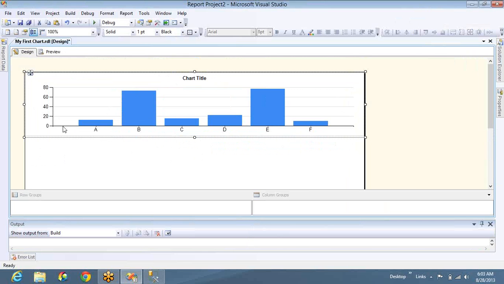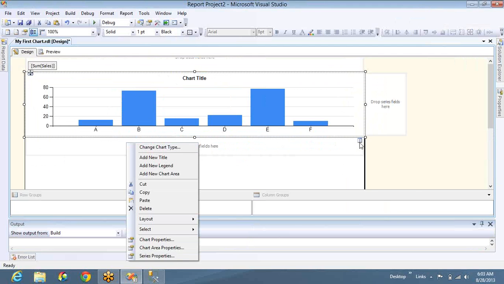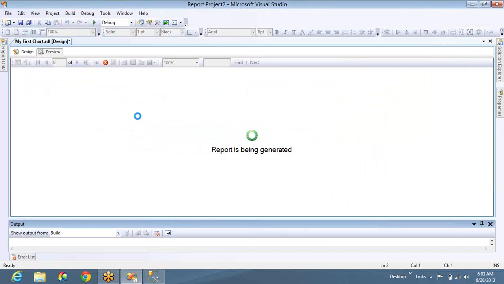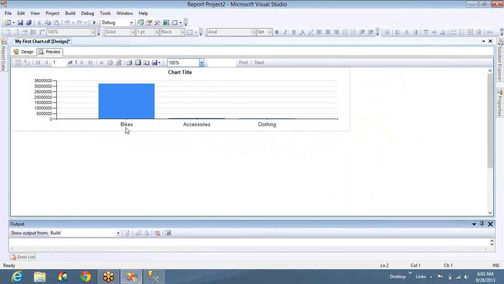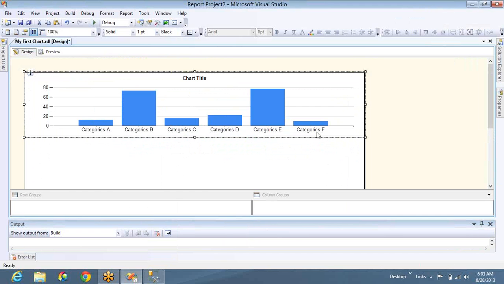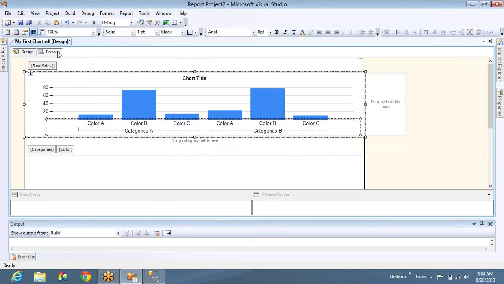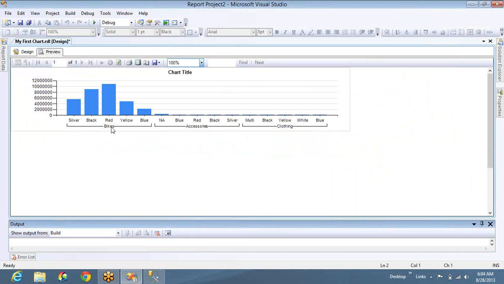Now, if I add a category here, you can see drop category fields here. Let me add a couple of categories. Let me add first categories and see how it splits. If I give categories, it splits based on category. You can see bikes, accessories, and clothing are the three different categories that are available, and it splits the value among them. And I can add one more, like let me add color also. Then it will split the categories based on color. You can see bikes is one category, and it comes in 5 colors. So one item is split into 5 here.